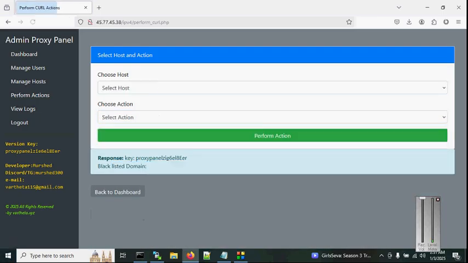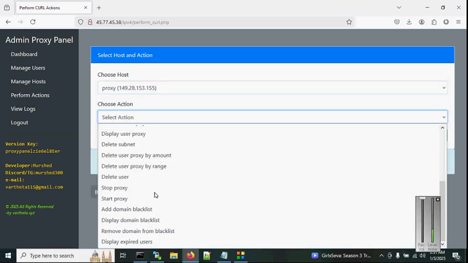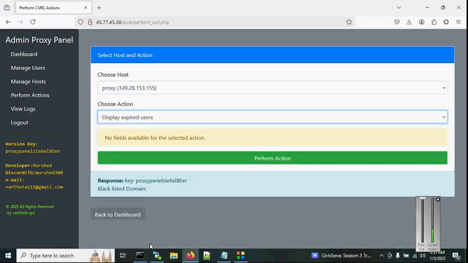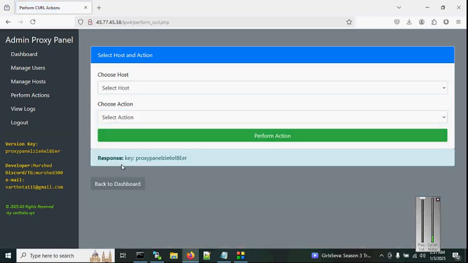Blacklisted. We see there is no domain listed as blacklisted. Now we have only two options left: delete user and display expired users. If we display the expired users, we'll see nothing because we have only one user here and the user is active.